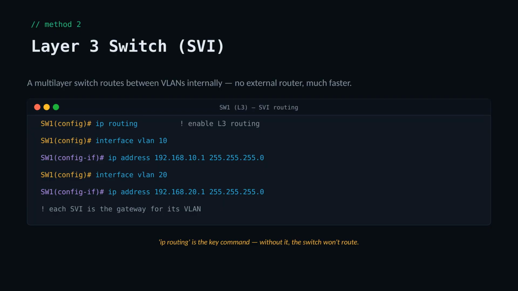Then for each VLAN, we create a switched virtual interface, interface VLAN 10, interface VLAN 20, and give each one an IP. That address becomes the default gateway for hosts in that VLAN. No trunks, no subinterfaces, no bottleneck.